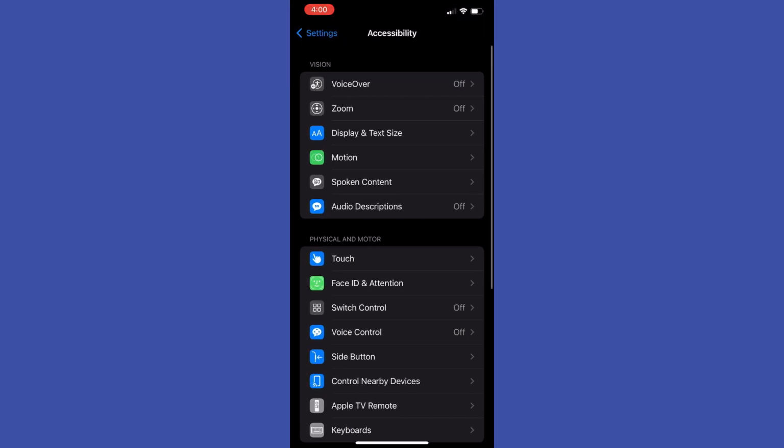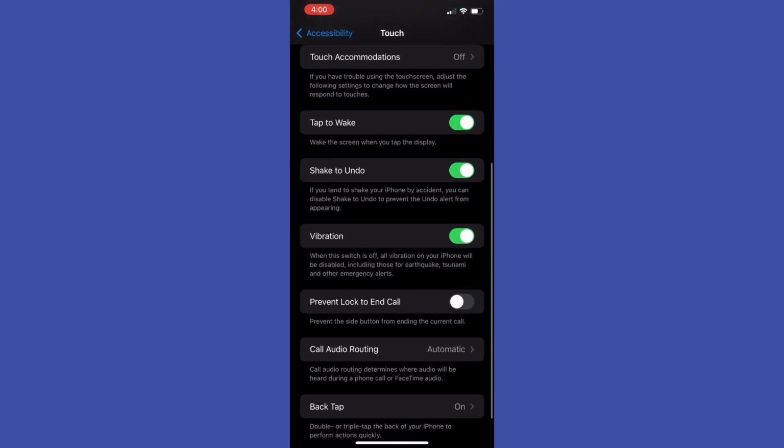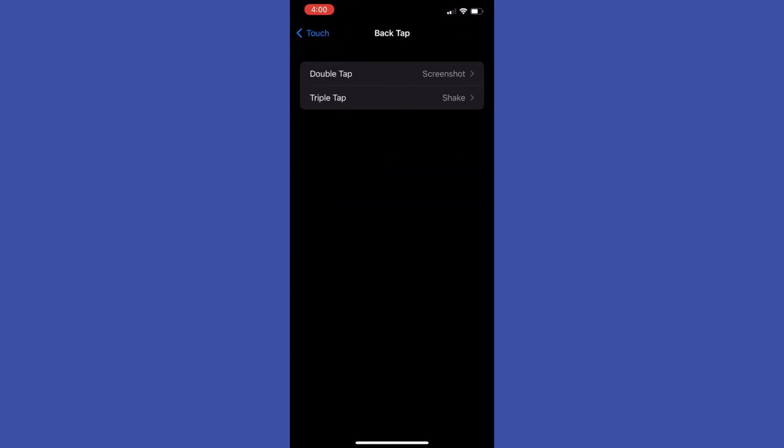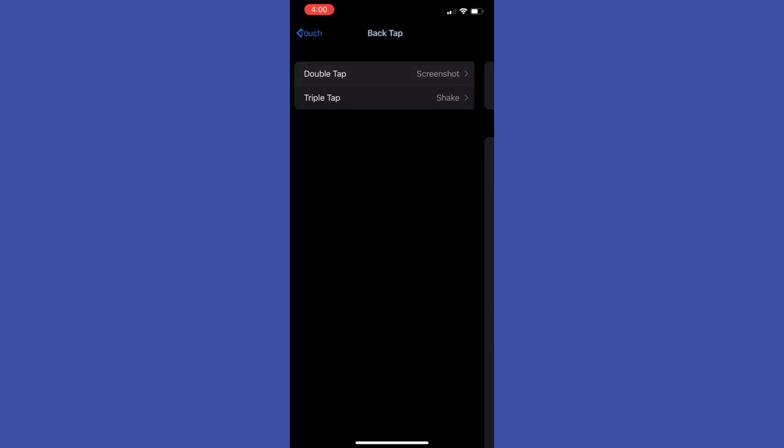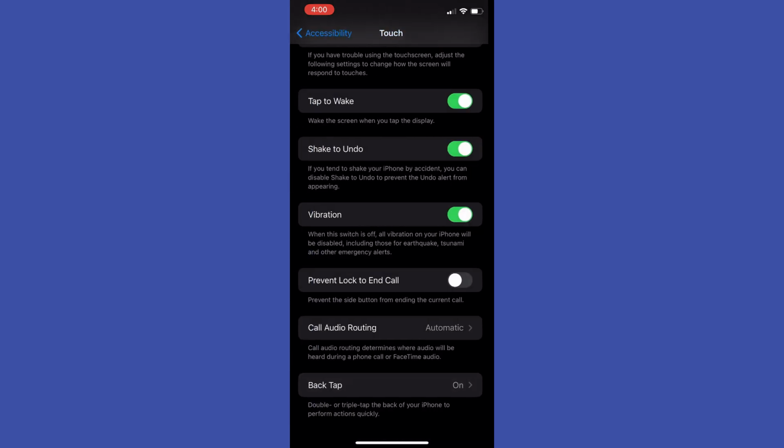Scroll down to the Back Tap button, where you can configure an action for double tap and triple tap. All you have to do is tap on it and then select Screenshot. That's how you can easily take a screenshot on your phone.